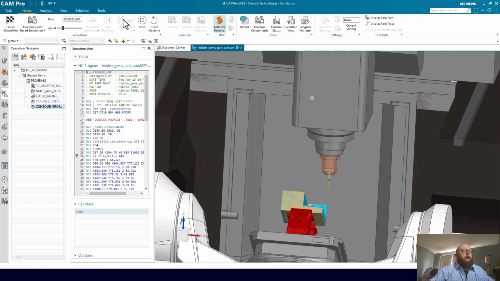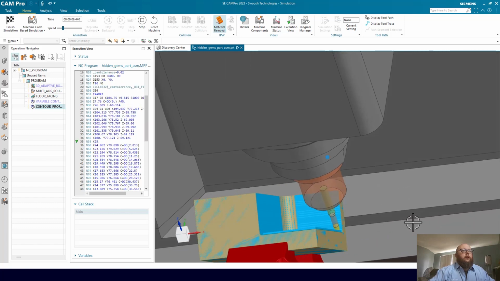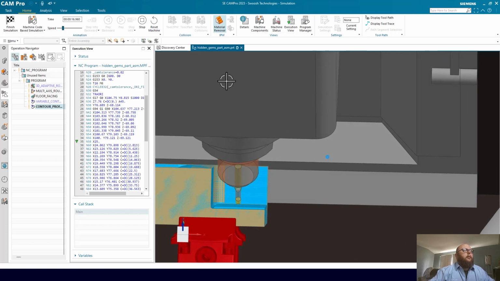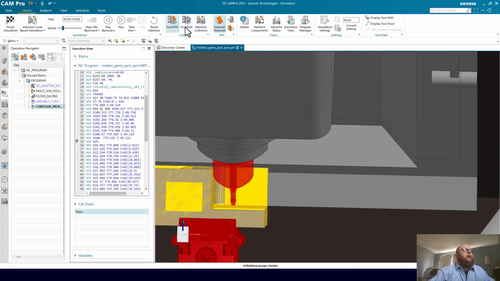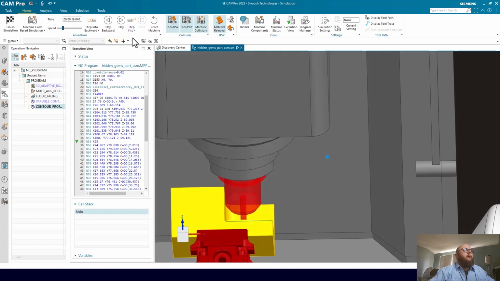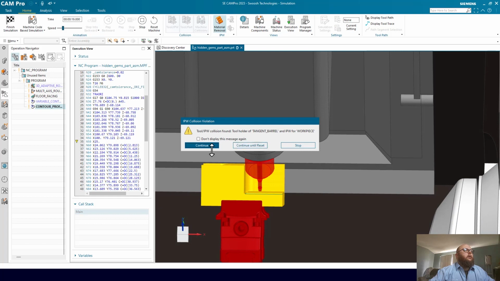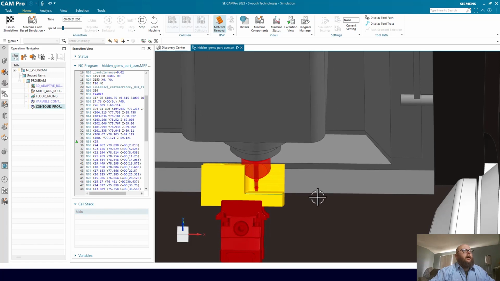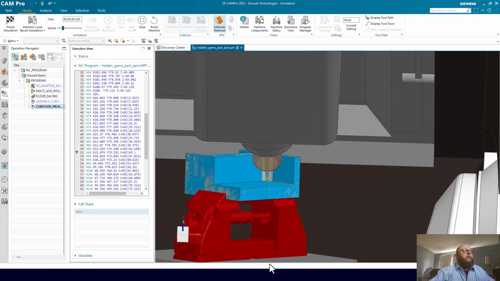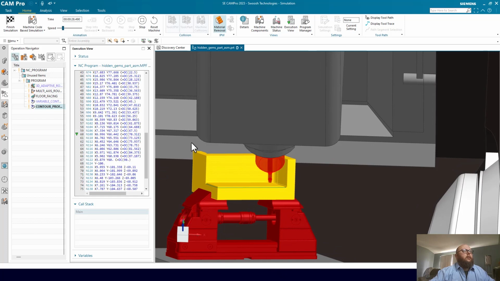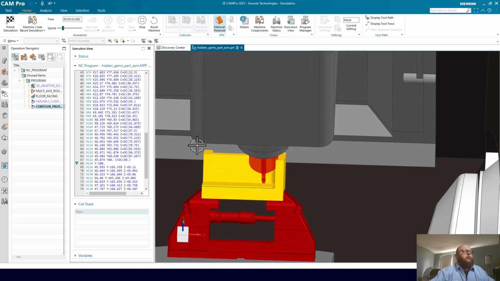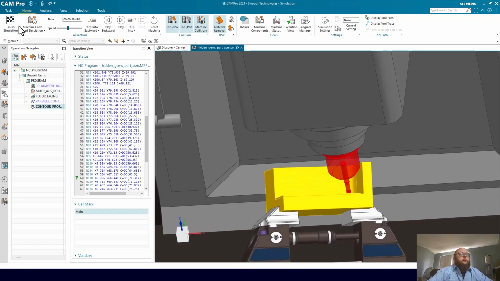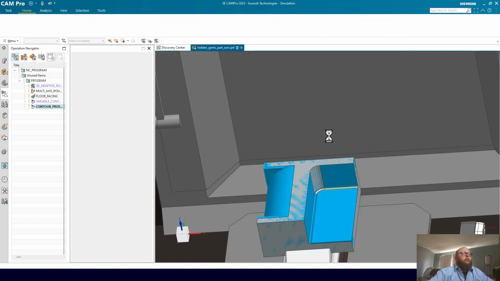Let's slow this down, get our tool, and you can see how we're tilting. Let's see if we have enough clearance along with our holder. I think we're going to run into a problem. Let's play this backwards a little bit. All right, now let's play that forward. Now you can see how we get the alert that we're colliding with our tool holder. All right, so let's go ahead and resolve this.